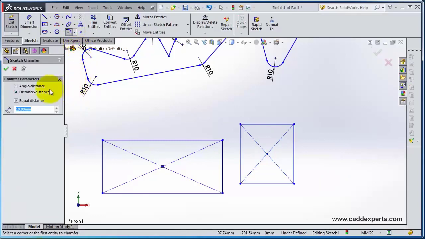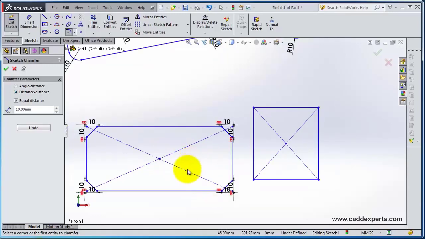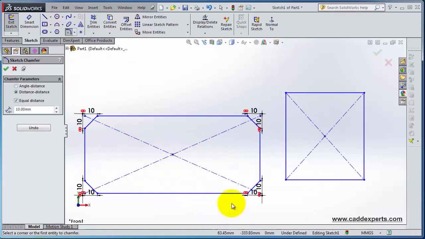divide the chamfer. So in the chamfer you have two types, either to select the distance, two equal distance, and here you have to check it, or the angle distance. Let's first use the equal distance. Select this edge. It's not working in the case of the chamfer. So let's just select the corners and apply the chamfers, and here you see the chamfer equal distances.